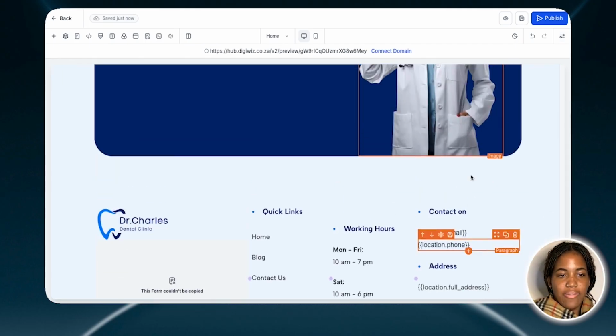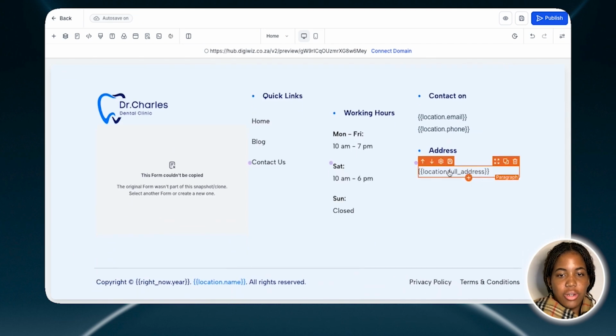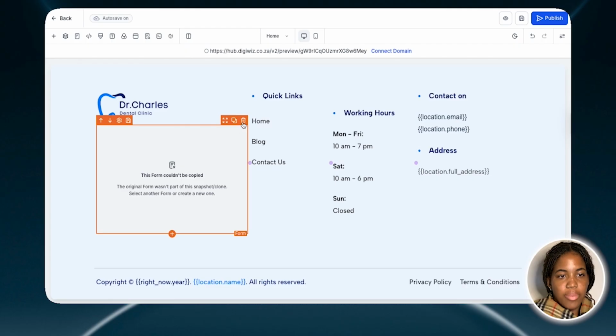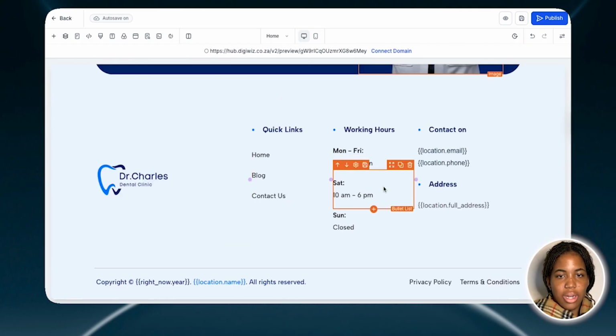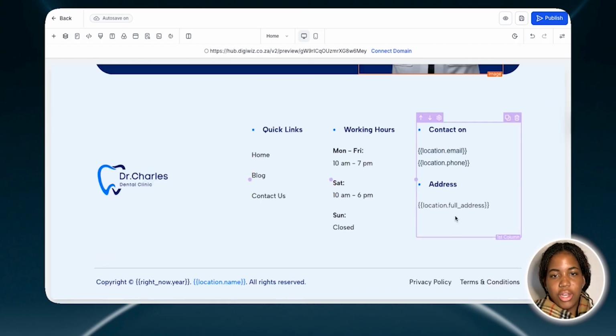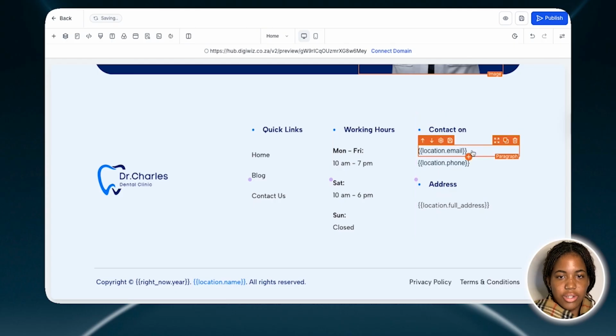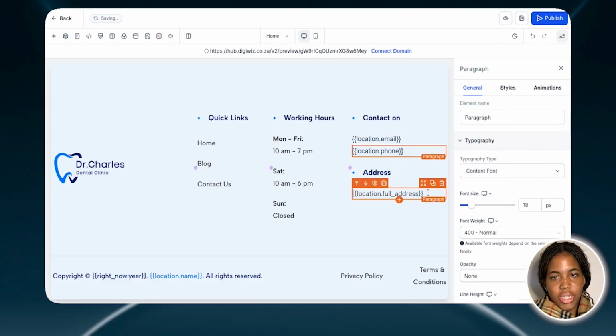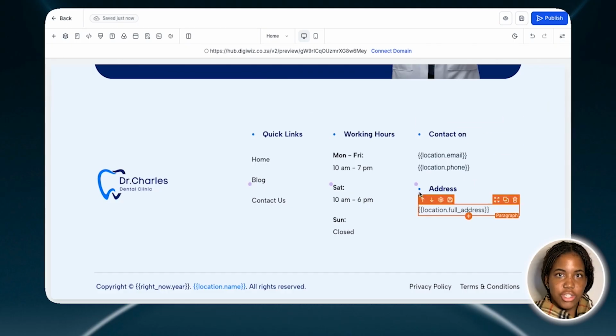And then we have our footer page where here we're going to change our logo. Take this out. Here we have quick links, we have working hours, contact, address. You can edit this accordingly. So here you just put your email address, your phone number, your address, if you do have a physical location. If not, you can just take the section out.